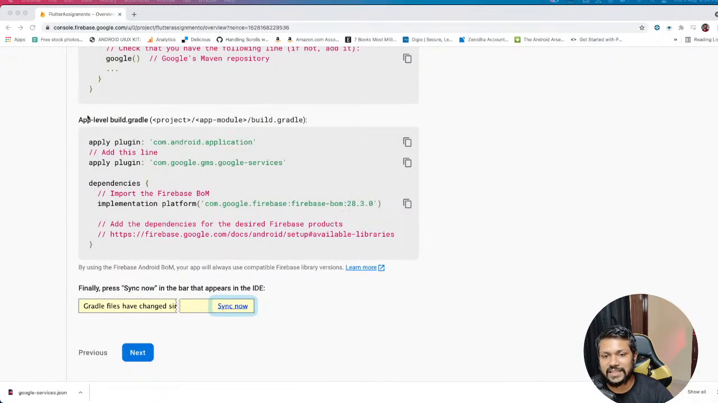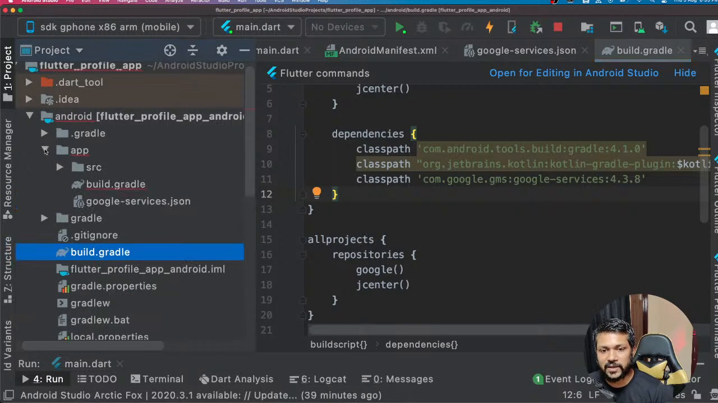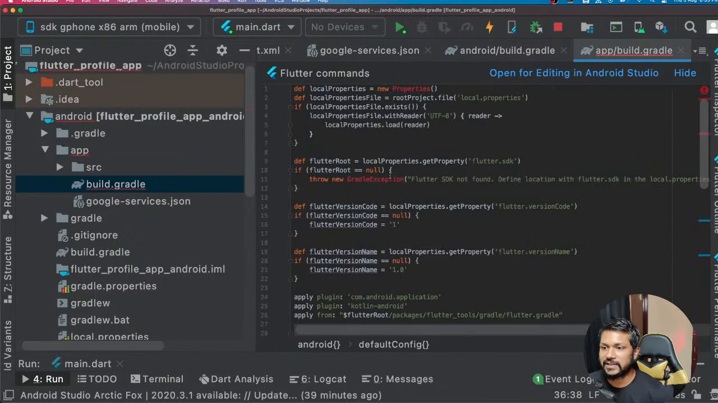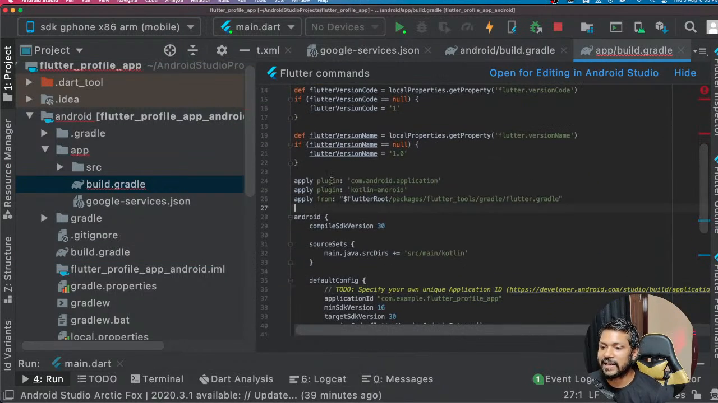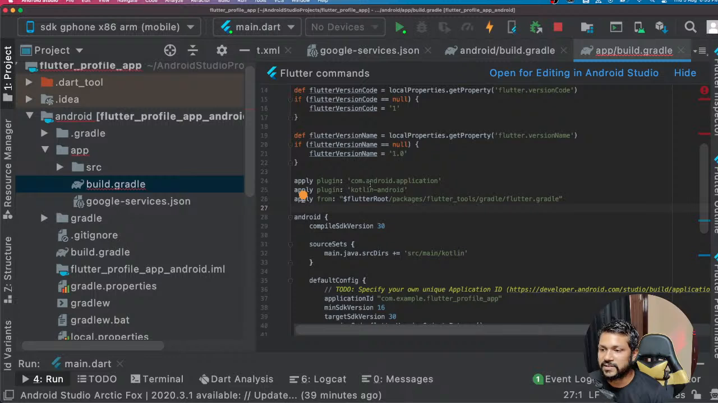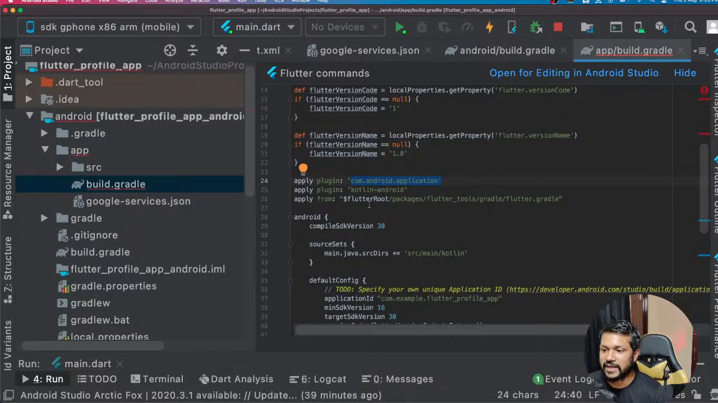The next one says that in the app level Gradle, add the following plugins. You'll find the app level Gradle by clicking on the app, and there is a build.gradle inside. Double click it, and you will find that it is suggesting to add a plugin, this plugin. It says first to check if com.android.application is there. Is it there? Yes, it is there. And it says to add this line, basically Google GMS, Google services. So I just copy it, come here, and add it in the end.